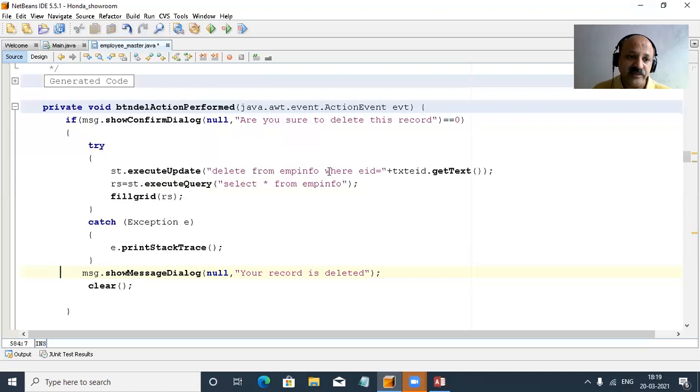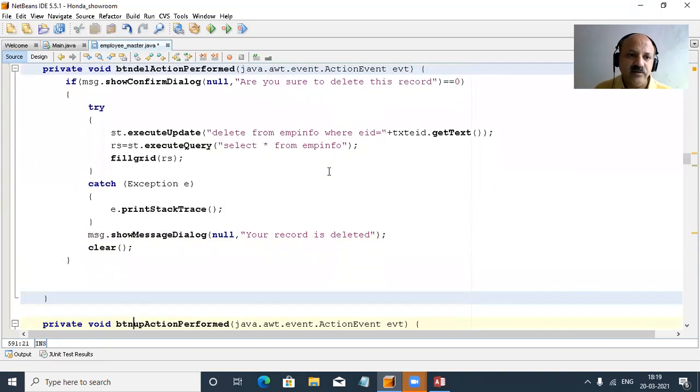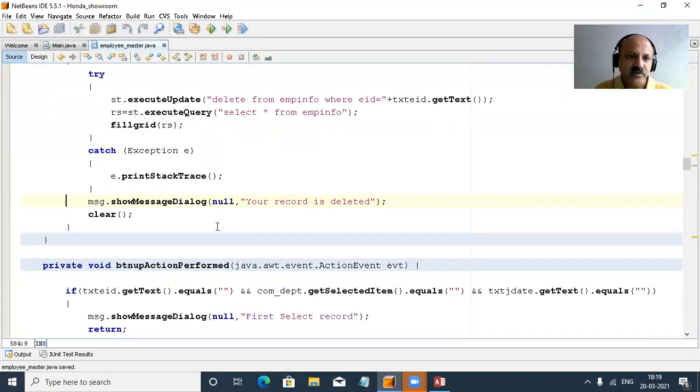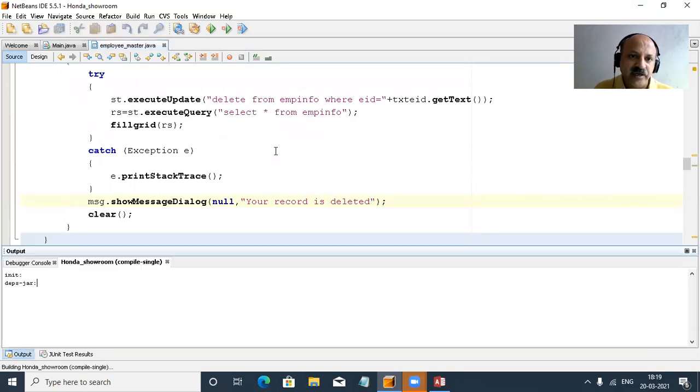That applies. Otherwise, what happens? It directly says that your record is deleted, and that is not proper. So this is the perfect way. Let us check. I remove this blank. Okay, save with Control S, and let us check. I compile and now run.